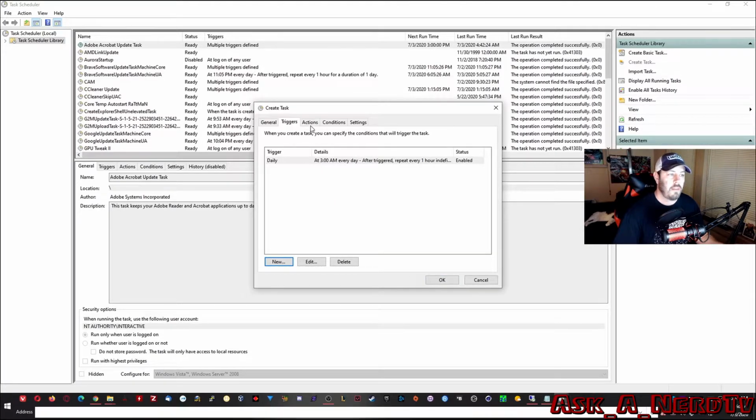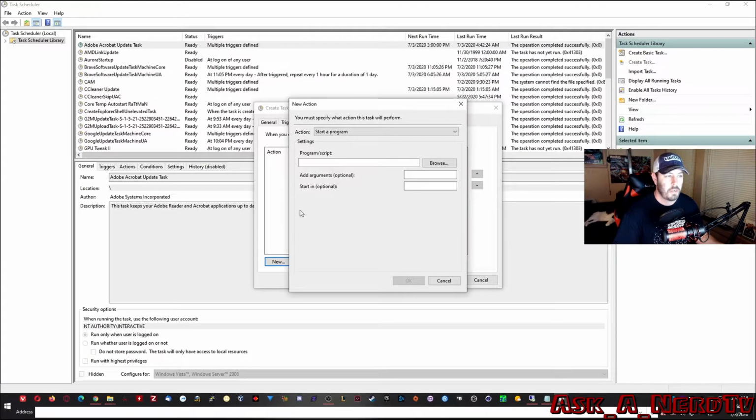Now that you've done that, the next thing we're going to do is go to Actions. In Actions, you're going to click the New button. In Program/Script, you're going to type PowerShell. And then in Arguments, you're going to do -file space.